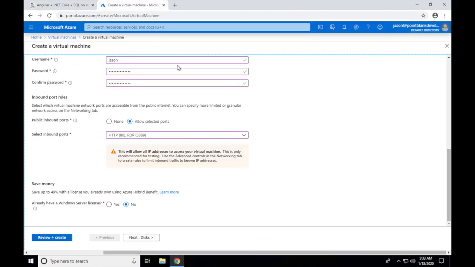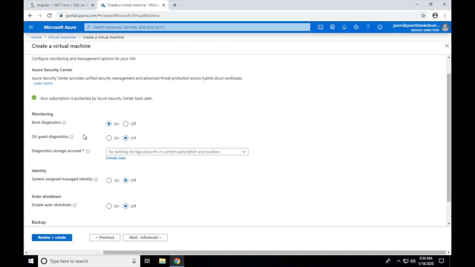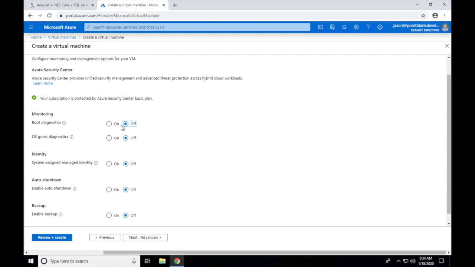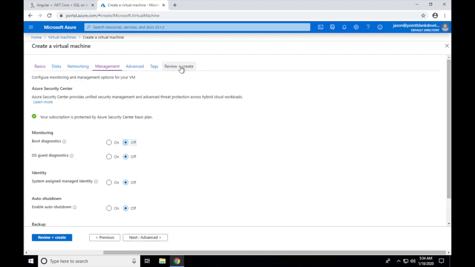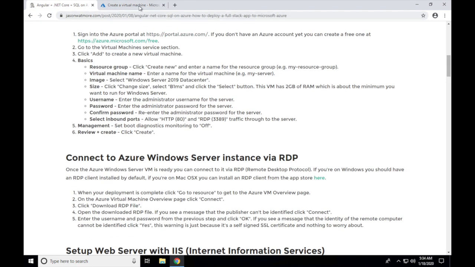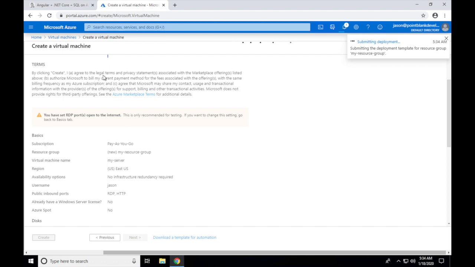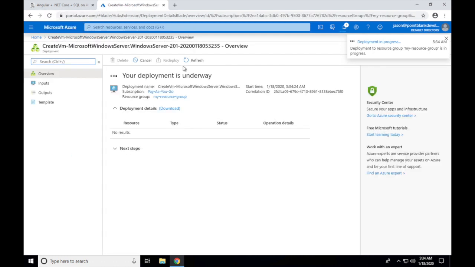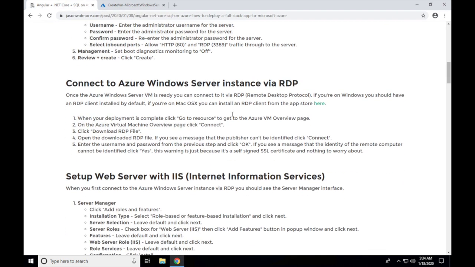Okay, under Management next, switch off boot diagnostics, just because that creates other resources which we don't need here. And then go over to Review and Create, and click Create. Okay, the deployment is underway. You can see what's coming up next.